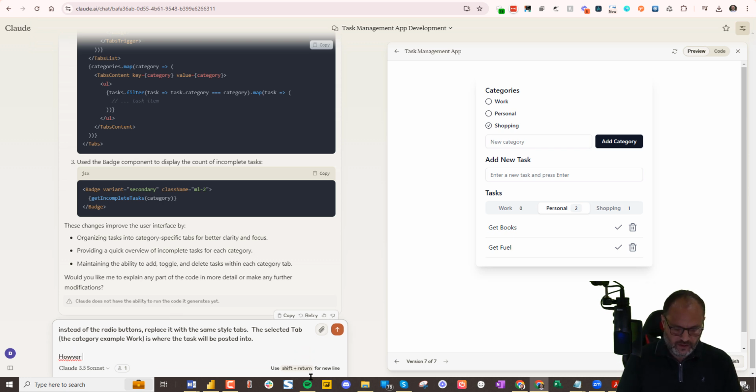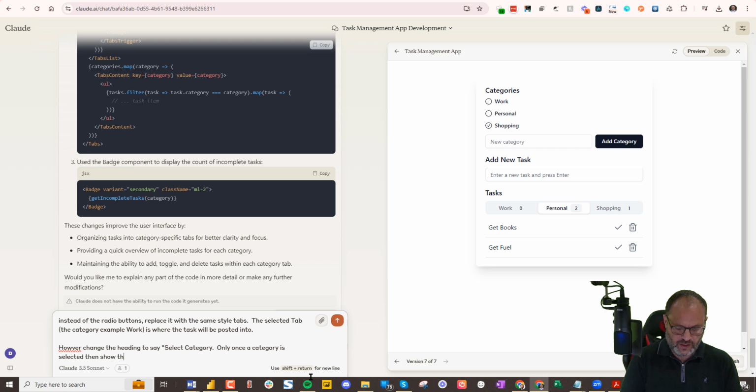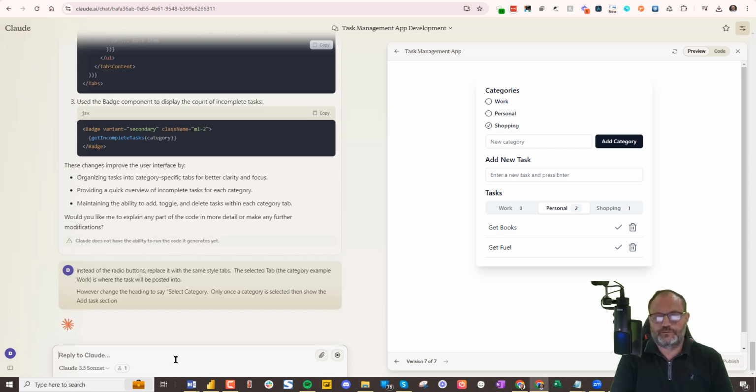However, change the heading to say select category. Okay. Only once a category is selected, then show the add task section. Okay, however, let's see what that does. We might have to fix it up a bit, but let's hope.